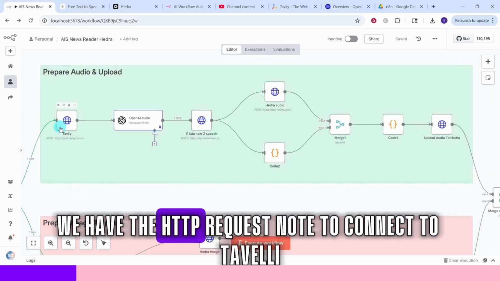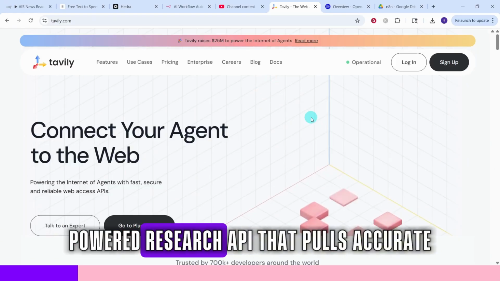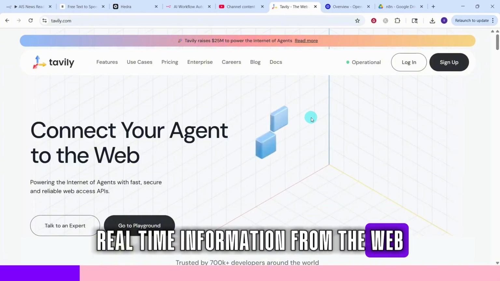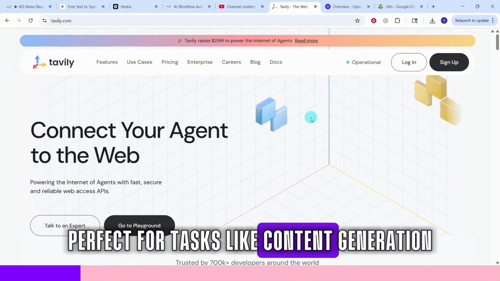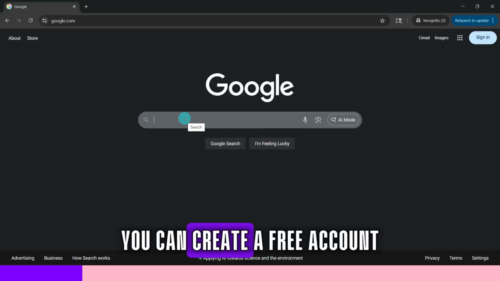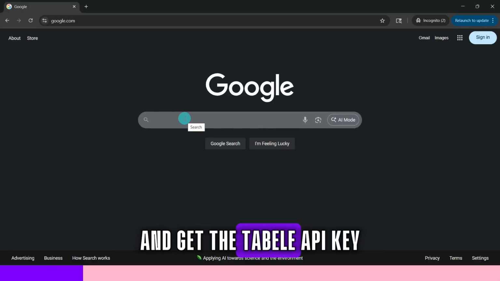First, we have the HTTP request node to connect to Tavily. Tavily provides an AI-powered research API that pulls accurate real-time information from the web, perfect for tasks like content generation, summarization, and automated insights. You can create a free account and get the Tavily API key.